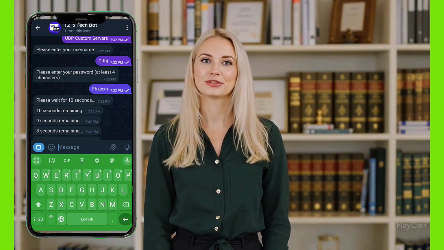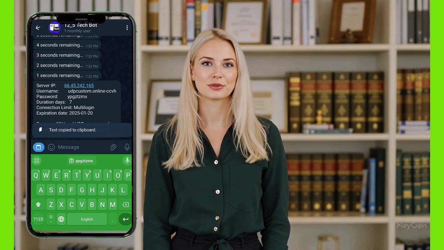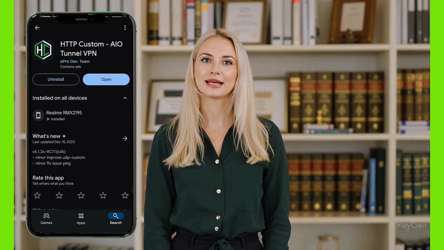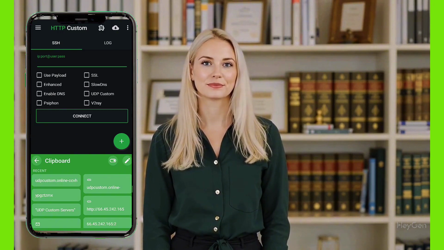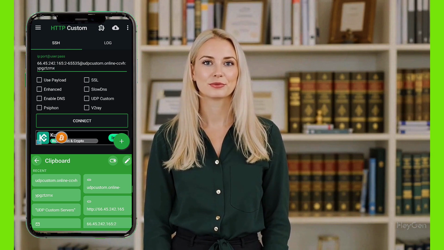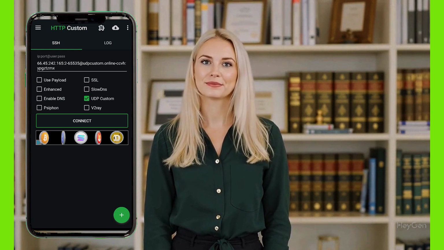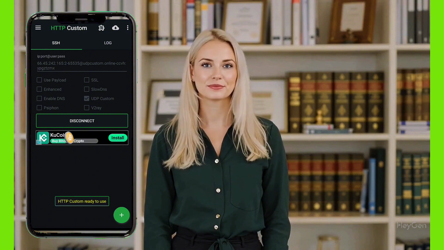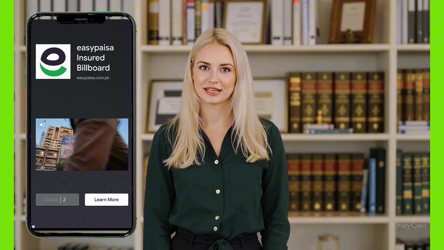Now that you have your server details, username, password, IP address, and port, it's time to put them to use. Open the Play Store, search for HTTP Custom VPN, and install it. Once installed, launch the app and check the UDP Custom box on the home screen. Paste the server details you got from the bot into the app, save the settings, and tap Connect. Just like that, you're online with a super fast VPN connection. Wait, did you feel that speed boost already? Don't blink, we're not done yet.